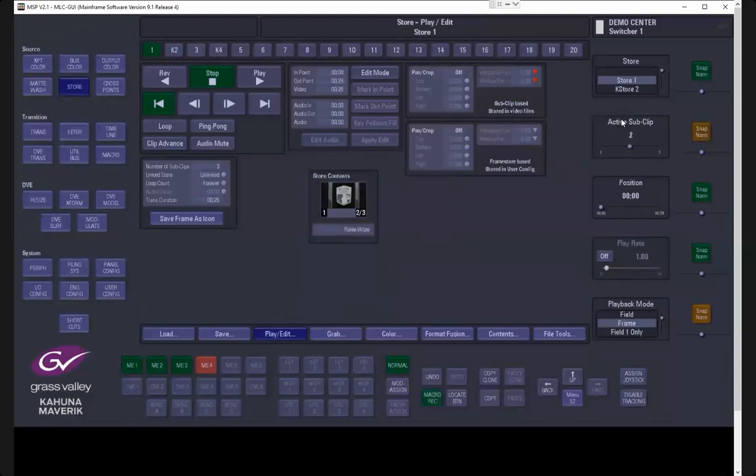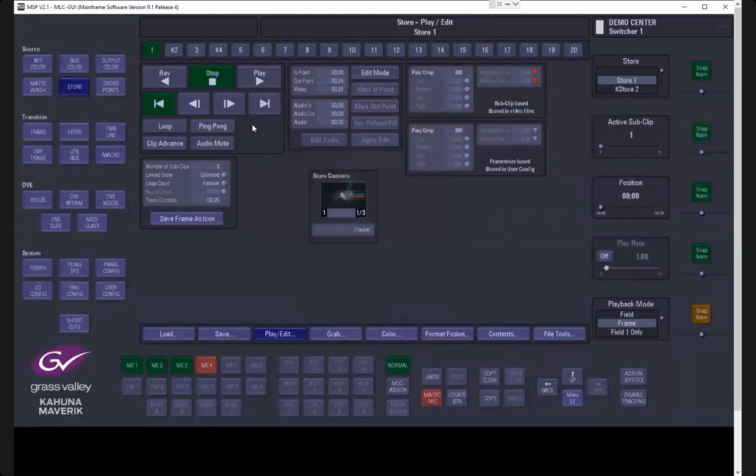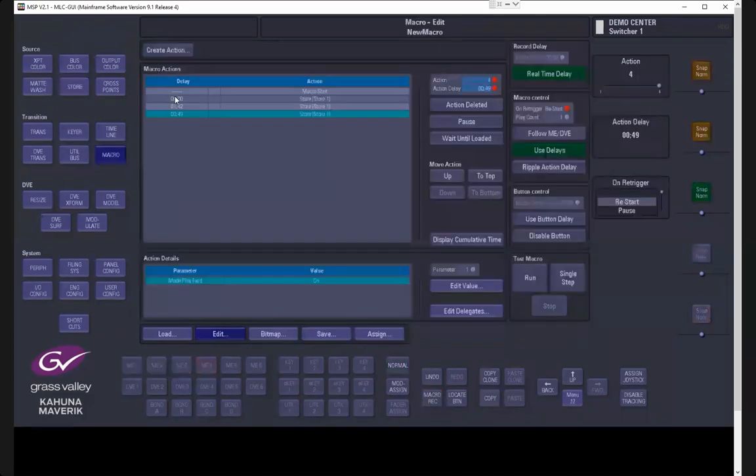Hit macro record, and then I'm going to go, I want active subclip 1. So now recording in red, I'm going to go rewind and play a macro record again. So we're going to edit this. I go to 0. I go ripple action delay, ripple to end. I want everything to be 0. So what's it doing here?